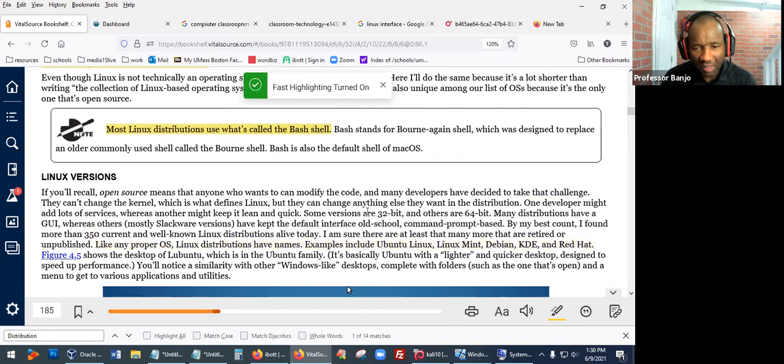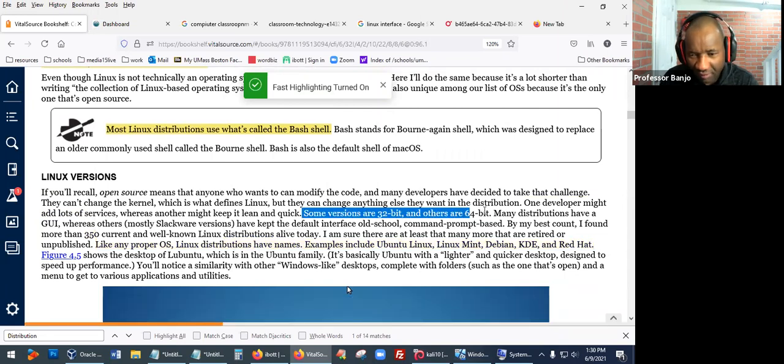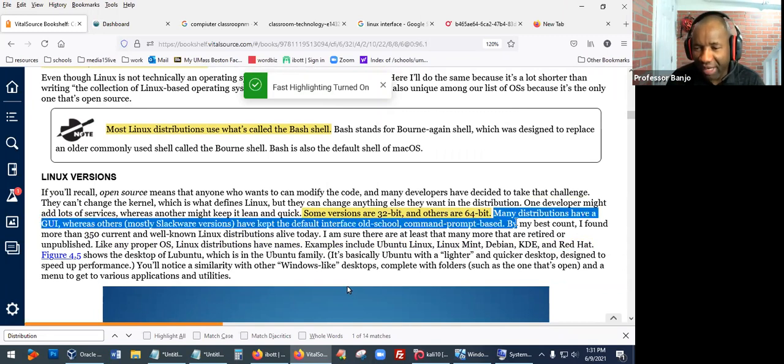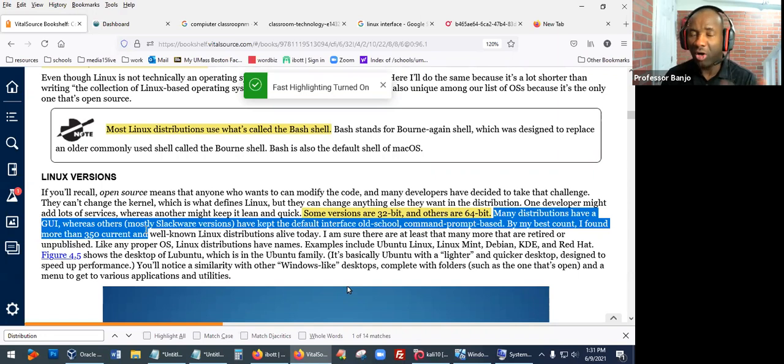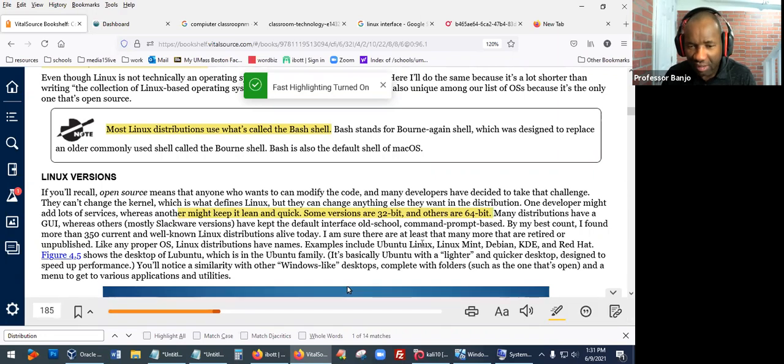Okay, so right here, it says some versions. When we talk about versions, you only have two versions, just two: 32-bit and 64-bit. Now, the next part says many distributions. So all distributions are either 32 or 64-bit. So all distributions have a version. For example, if you say Ubuntu Linux, then you want to say, is that a 64-bit or a 32-bit for that distribution? So Ubuntu Linux is a distribution. Then you want to know what version, just like Windows.